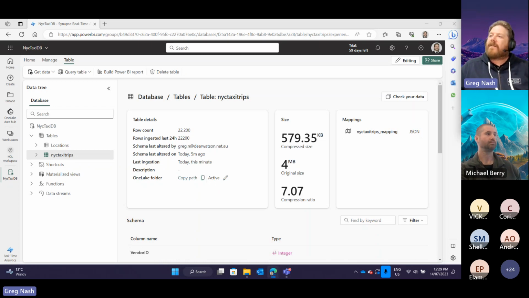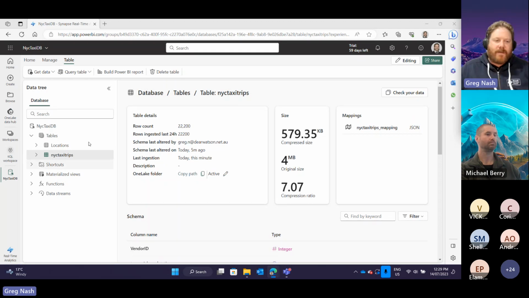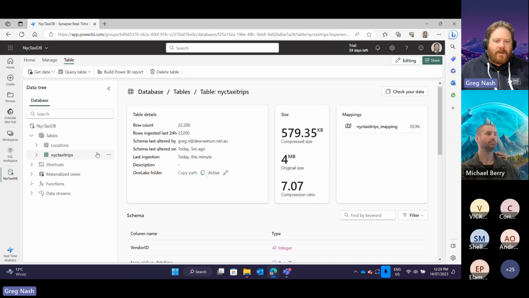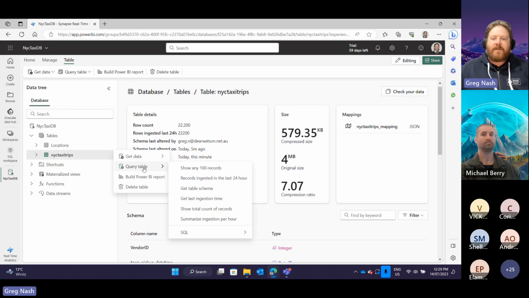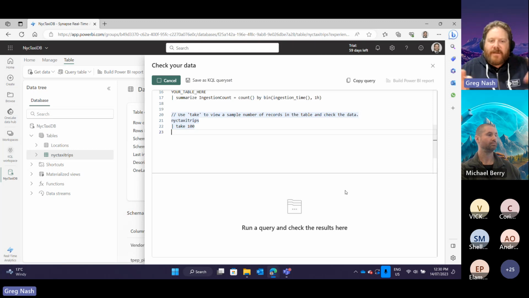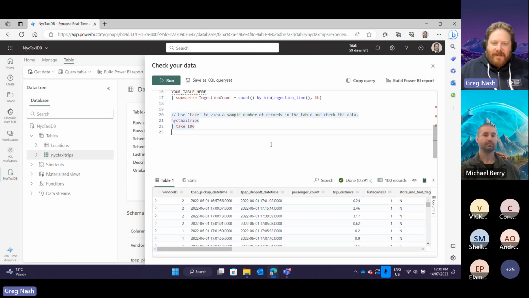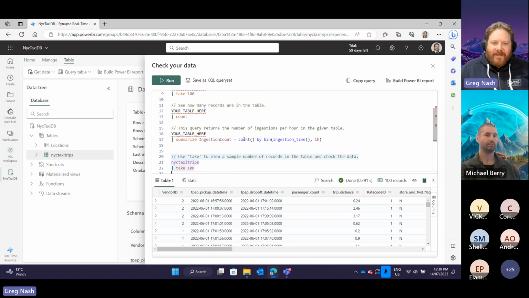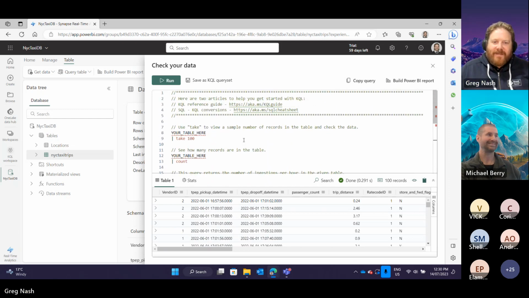So, all right. The query editor has syntax like IntelliSense. All right, so we go here to New York taxi trips. I guess we click here. We say query table, and then we have a selection of things we could do. And it says show any 100 records. Okay. So it goes and figures out how many Lego blocks are red, and then it gives me 100. Oh, look at this language. Oh, what the heck? All right.